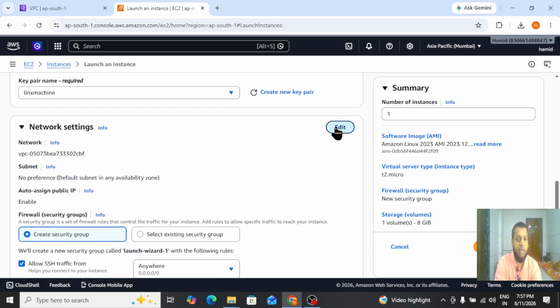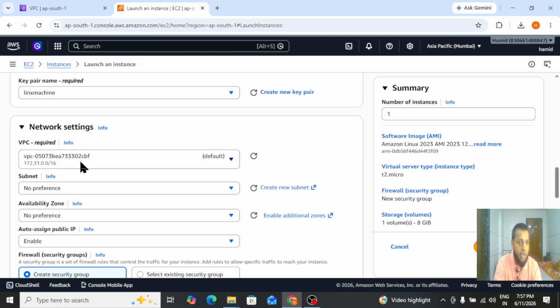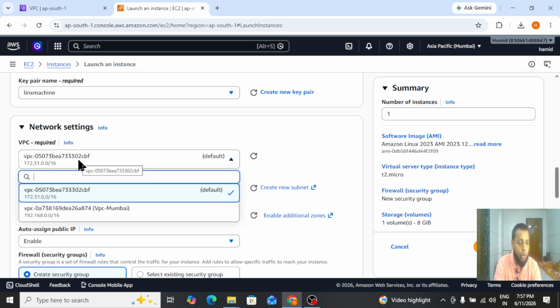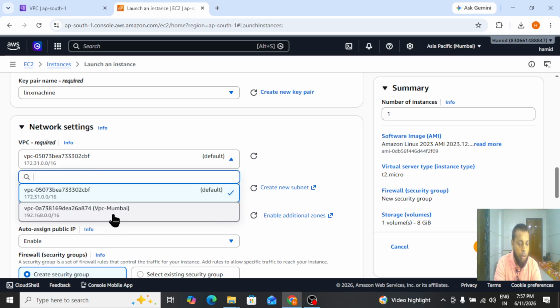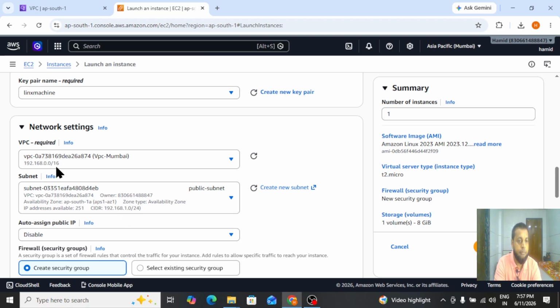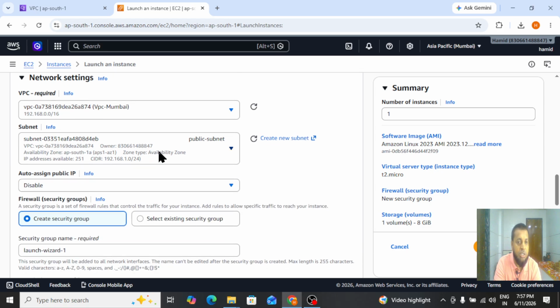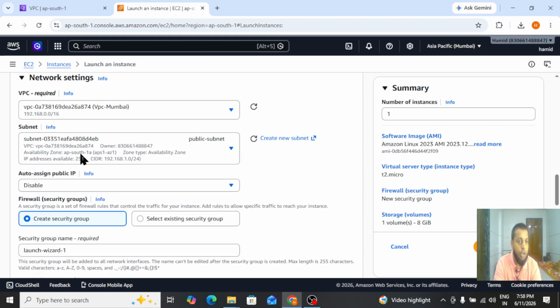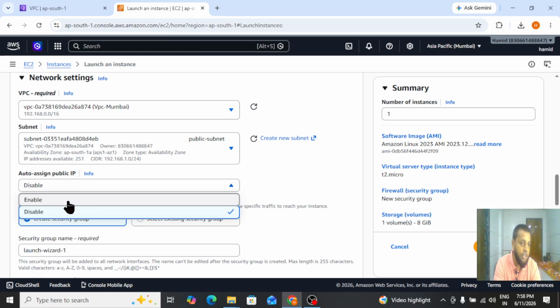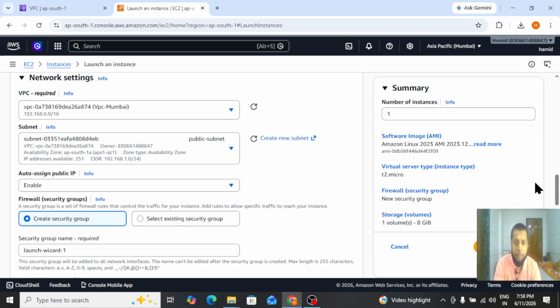Next, very important part, guys: edit. Don't go with the default. If you go with the default, you will not get a connection, because everything we created is in our own VPC. Click here. Now where do you want to launch your EC2 instance? In the public subnet, and this public subnet is associated with the routing table which provides the internet. That's why only then will I get it. If I go to the private subnet, I will not get the internet. Now if this is the public subnet and you have an internet gateway, it means you are connected to the internet, so we need a public IP. That's why we need to enable it.